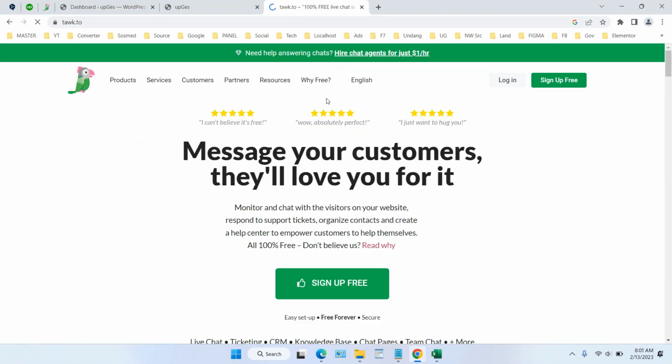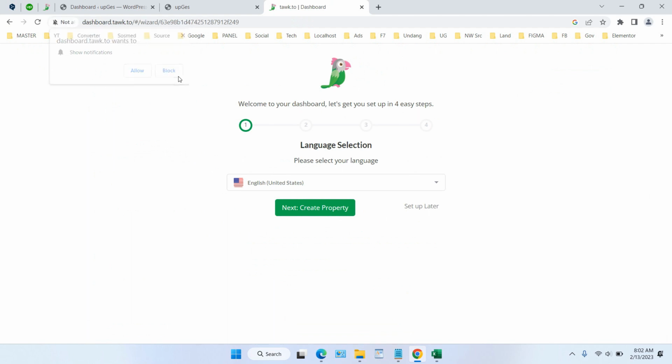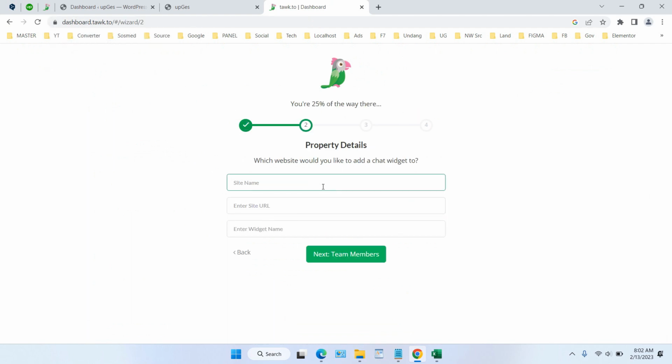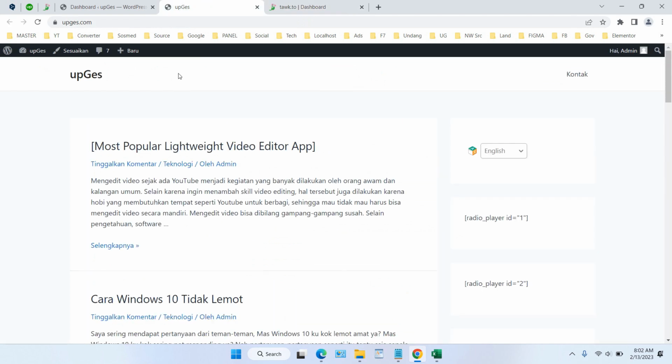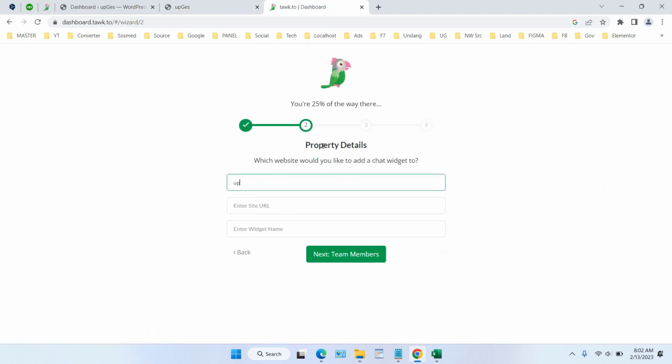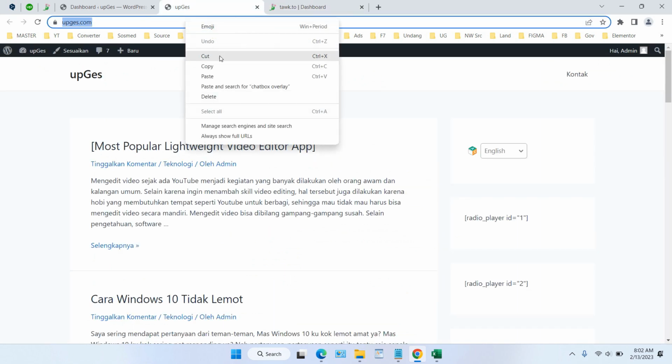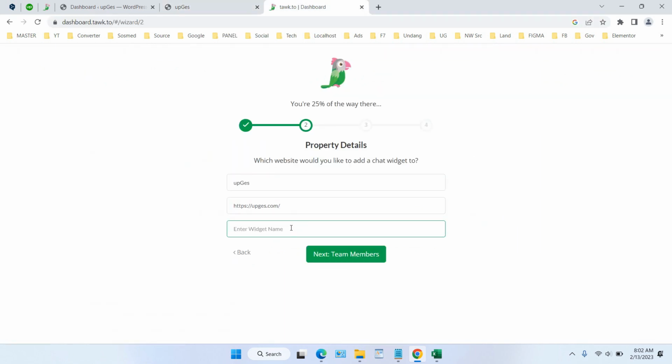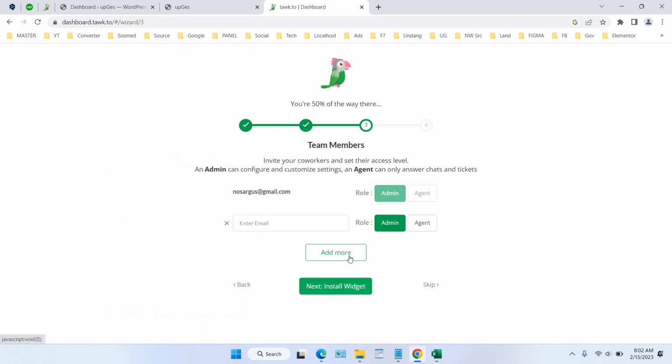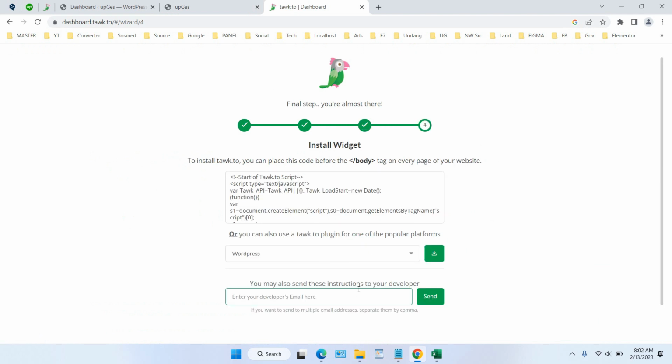You can open this website and click register. After that, you can click in the properties, just click next. And this is the site name. Okay, for example, let's use the site, and the site's URL, we can just copy this. And for widget name, just type widget, then click next. For the team member, okay, this is the admin, then we can next install the widget.